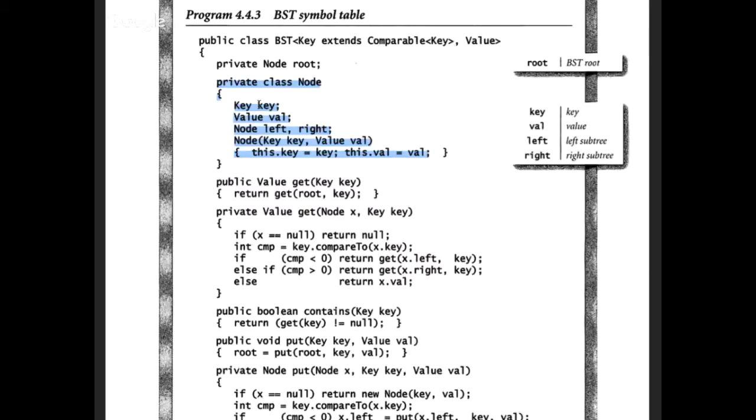And then we have a routine called get. That's one of the routines that's specified in the symbol table interface in the contract. So we must implement it. It takes a parameter of type key and it returns a value. It's going to return the value that this key is mapped to, or null. So it must return null if there's no such key in my symbol table.